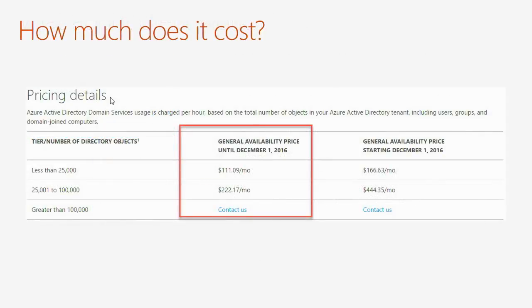So let's cut to the chase and find out how much it costs. It has just hit GA, so this is interim pricing until the 1st of December, and then the pricing is actually more expensive from the 1st of December onwards. It's based on the number of objects that you have inside the AD in the managed domain. For New Zealand, I'm guessing most organizations are going to be in that first category with less than 25,000 objects. With that, you're paying around $110 a month.